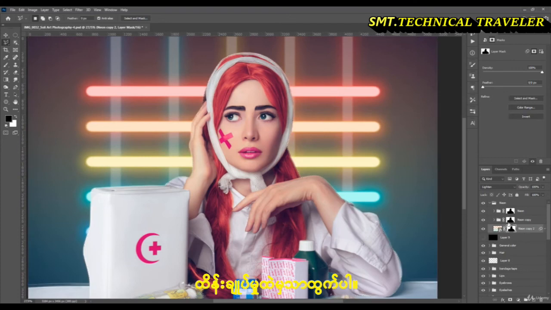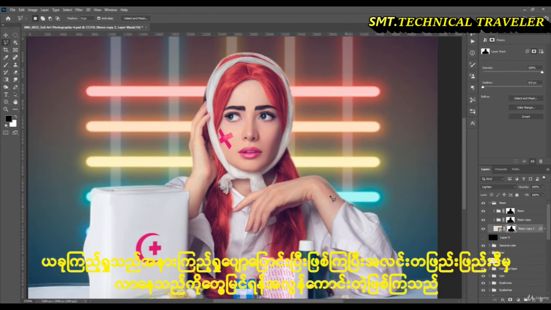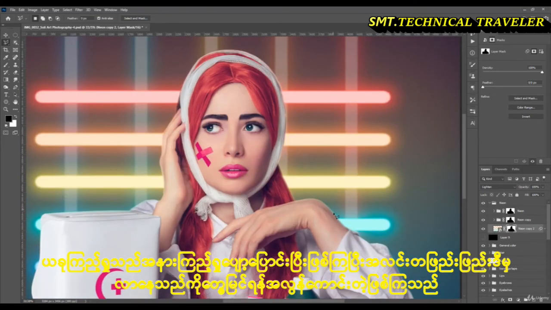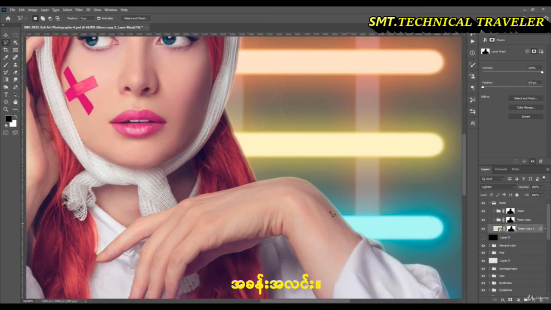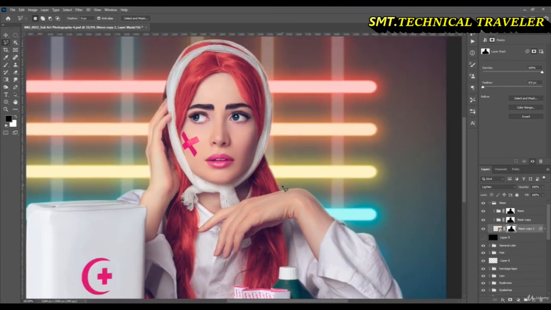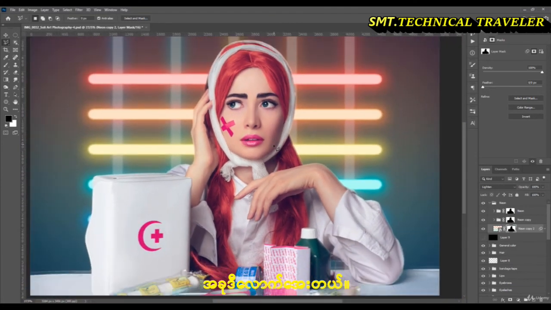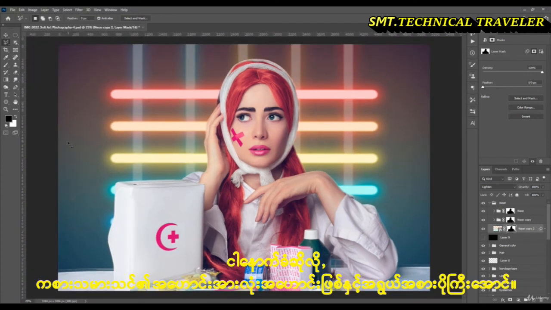Press Command Ctrl D. See now? Look at the edges, they are much softer and very nice. See, the light is gradually coming to this rim light. How cool is that? Alright, now select this one, the neon copy 2, I mean the background, the blur one.